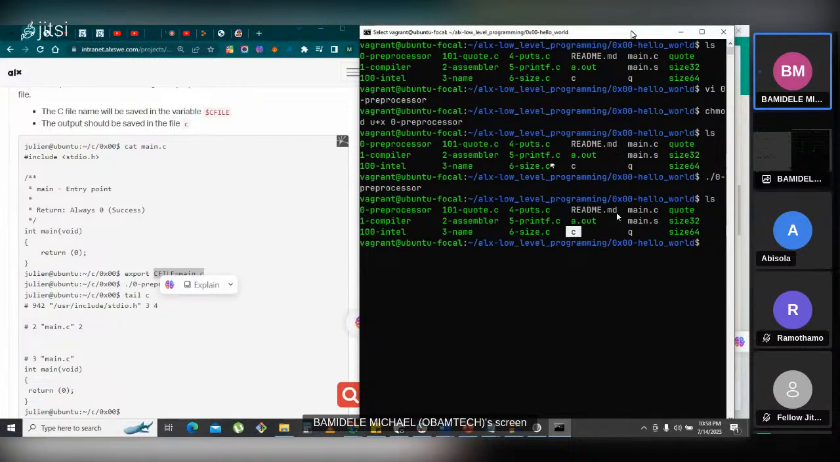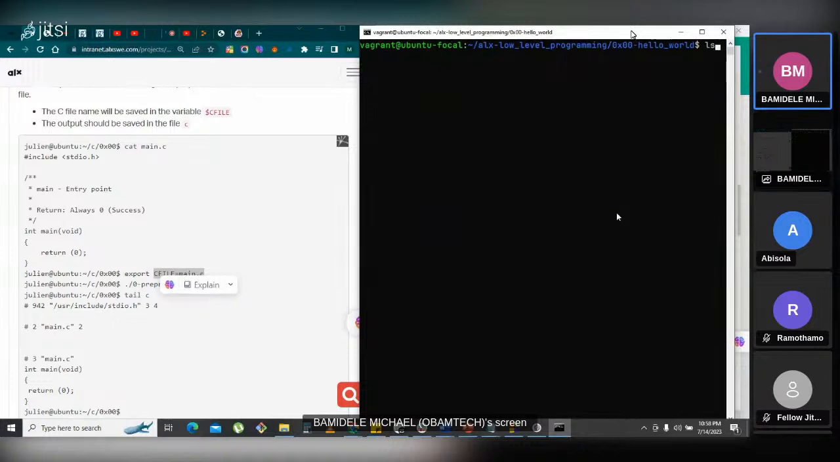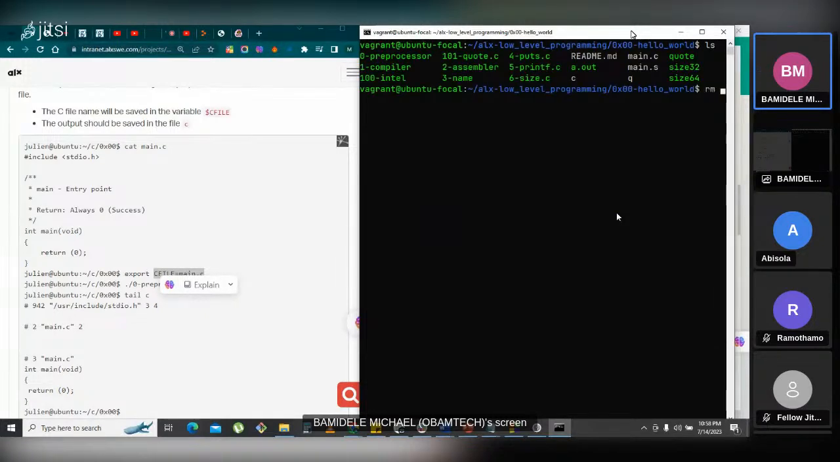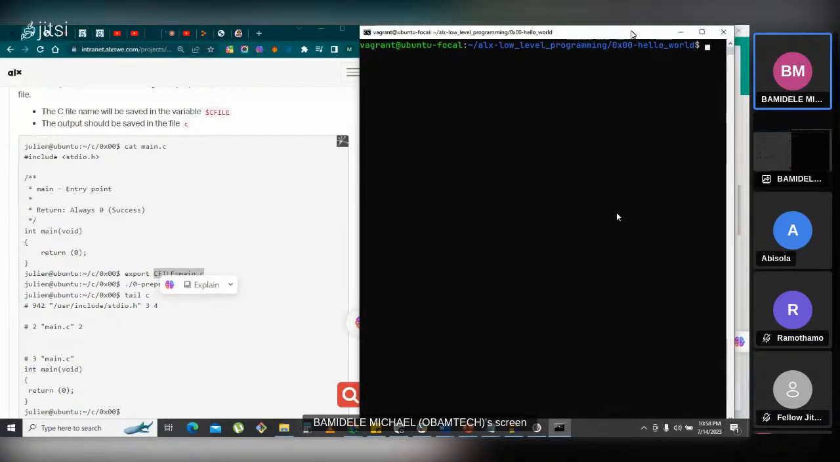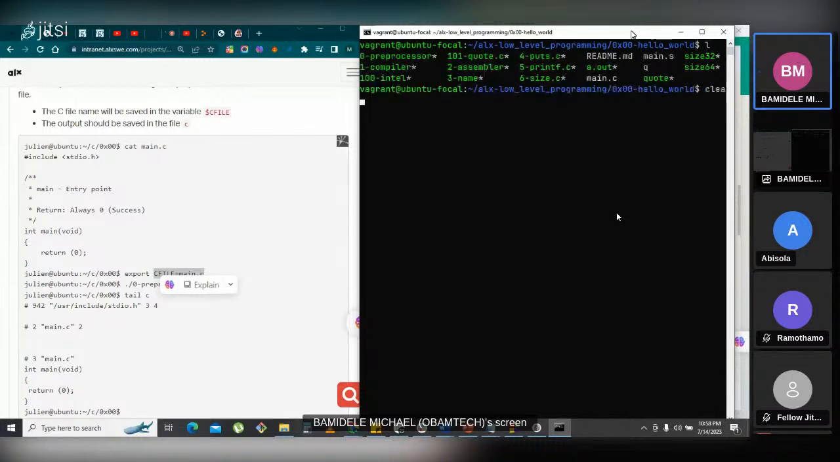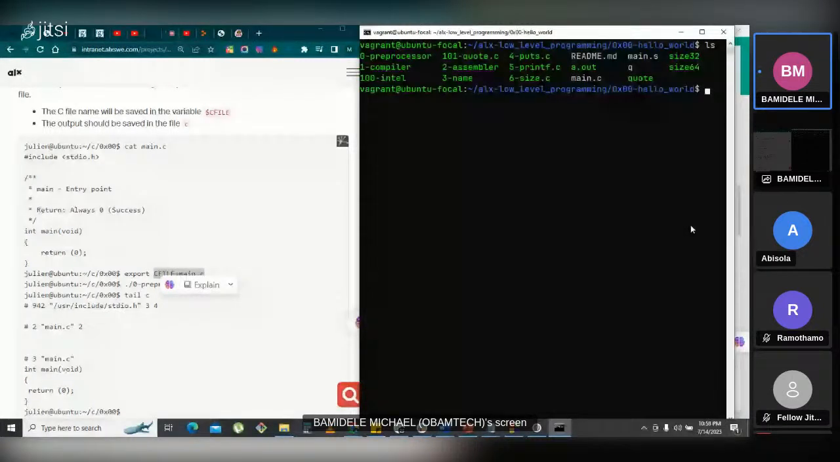Now let me do something. I'm going to clear the screen. I'm going to ls. I'm going to remove the C file, the output. I'm going to clear, and ls now, and you can see there is no file called C there.